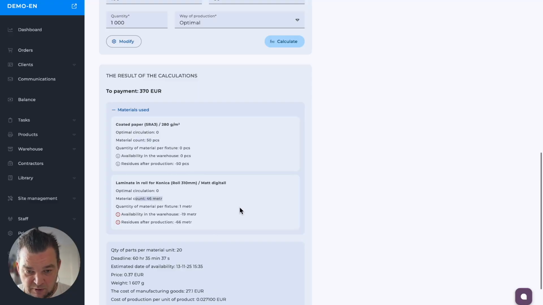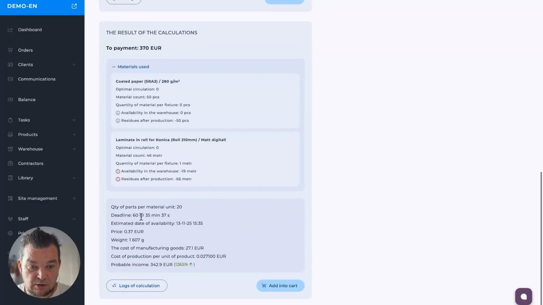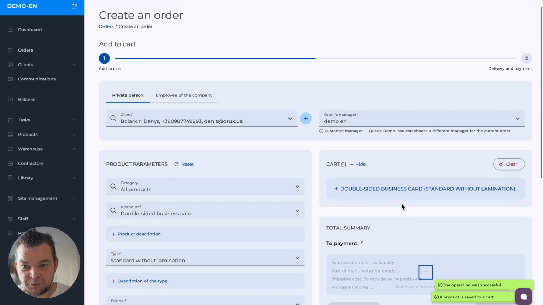How much of that do we actually have right now in the warehouse? What is going to be the final cost? When will this specific order be completed and ready? What is the total profit margin that we are going to realize from this? And other similar questions. We have the ability to include this item in the shopping basket.